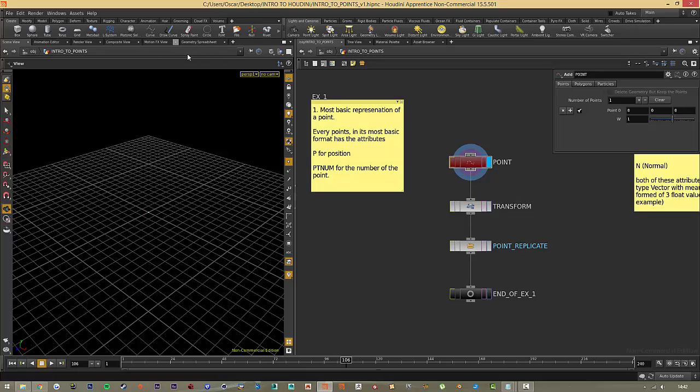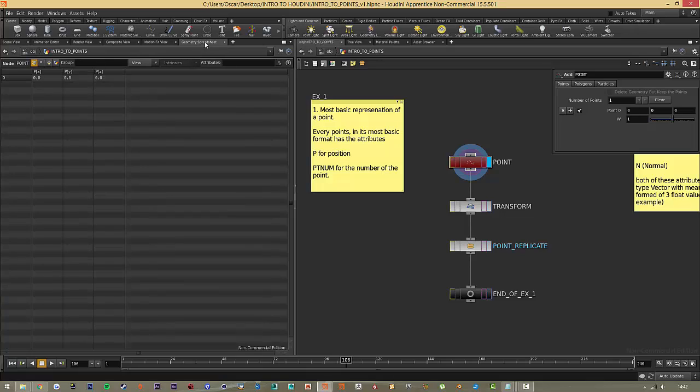The current position of this point right here is 0, 0, 0. So if we go to our geometry spreadsheet that will display all the attributes, we will clearly see that it has P for x-axis, it's 0. P for y-axis, it's 0. P for z-axis, it's 0. Every point also has another attribute called PTNUM, or the number of the point. Since we simply have one point here, this point is going to have the number 0, which we can see here.